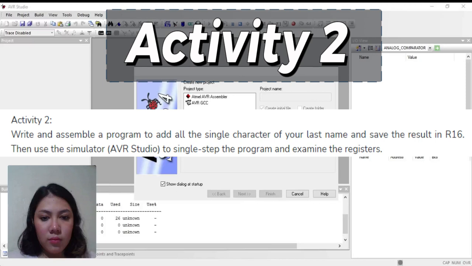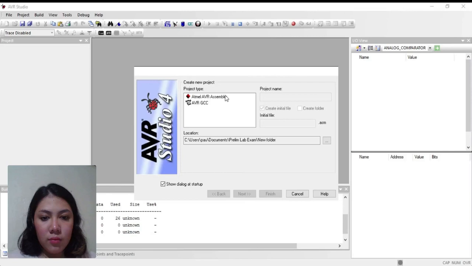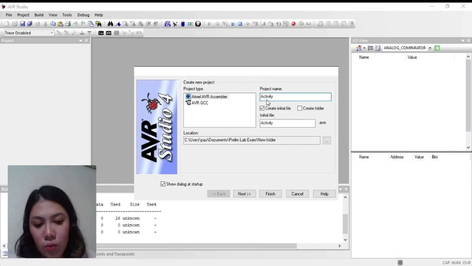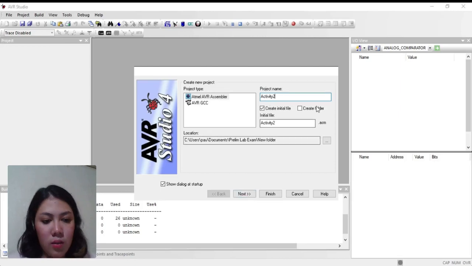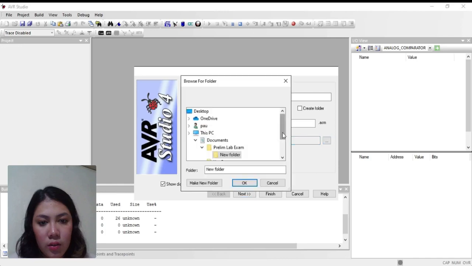So now let's move on to activity 2. Same procedure as in the beginning of activity 1. We choose Atmel AVR Assembler. So that one. Then we name this Activity 2. Just fix that. Activity 2. And then for our folder, we just need to have a new folder.